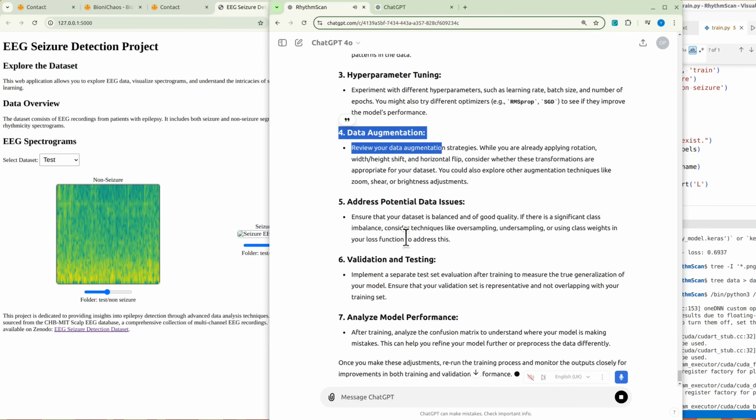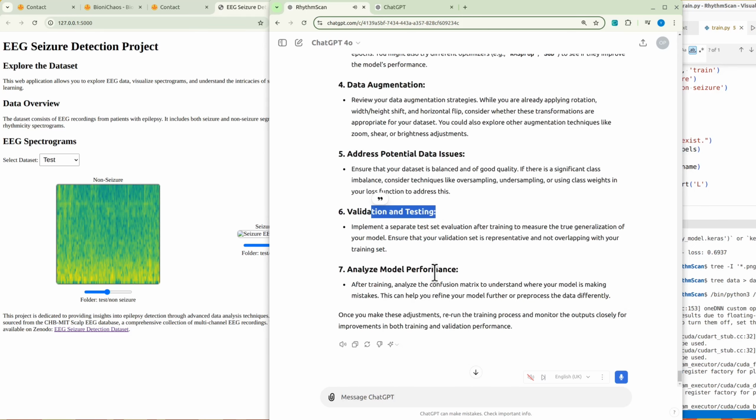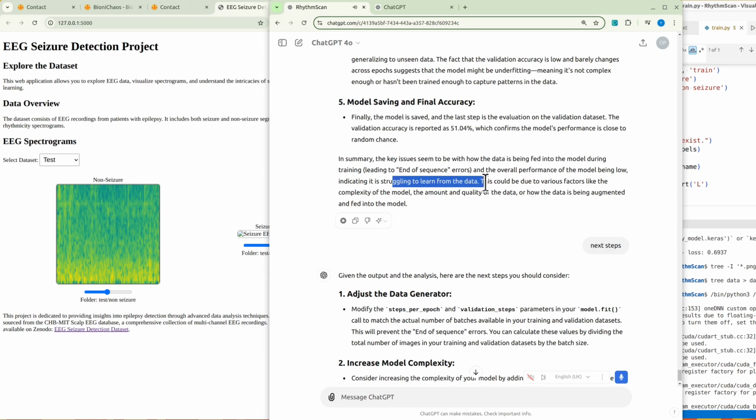5. Model saving and final accuracy. Finally, the model is saved, and the last step is the evaluation on the validation dataset. The validation accuracy is reported as 51.04%, which confirms the model's performance is close to random chance.